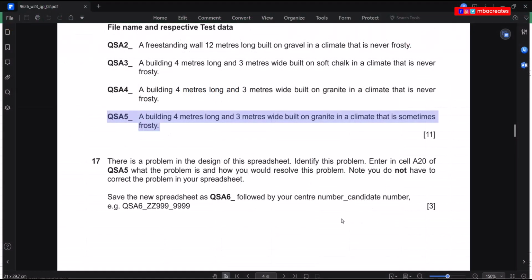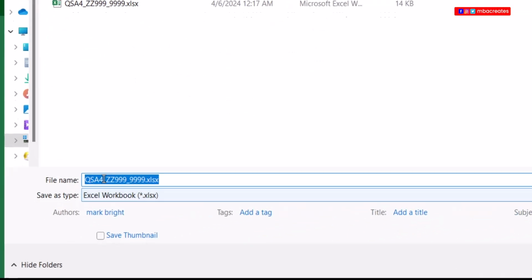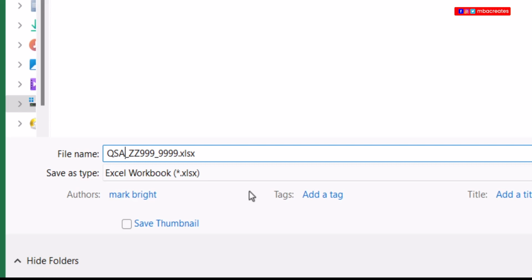A building 4 meters long and 3 meters wide, built on granite in a climate that is sometimes frosty. So once again, all we need to change here is the climate type. So we drop down and select sometimes frosty. Then we go to File and Save As and change the file name to QSA5 followed by your center number and candidate number.